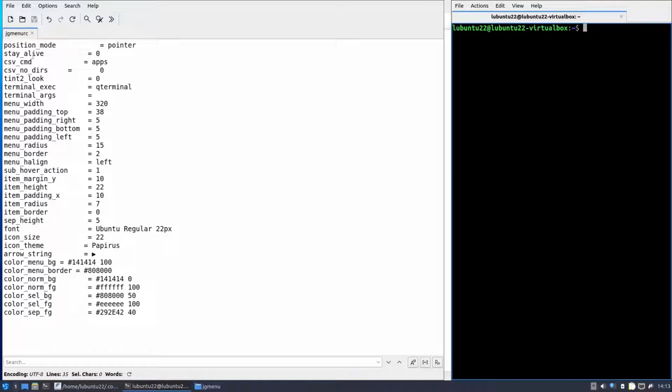The second thing is stay_alive is 0. This is for tint2 also, if you want to use it or if you want to keep it running as a daemon. csv_cmd, I put it as apps. You can pick like 4 items. I put apps. You can read everything in the manual, but this is the one that I'm using right now. tint2_look is 0. You can put it also as 1. This is also for customization for tint2. terminal_exec is qterminal, and the argument by default is -e. This one is also an option if you want, instead of running a command, to run a command in the terminal. So this one I will not discuss, but you can read it also in the manual.